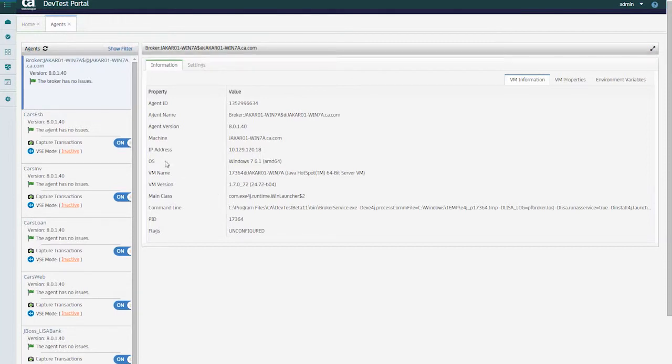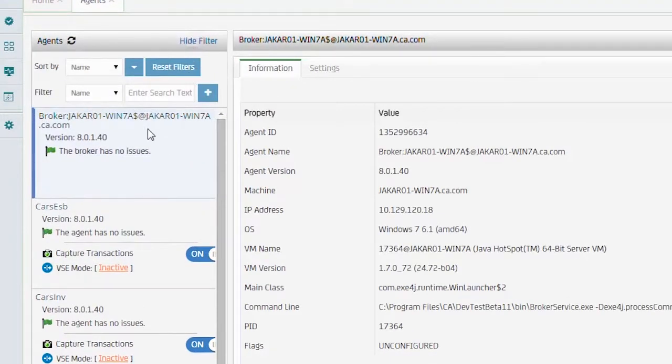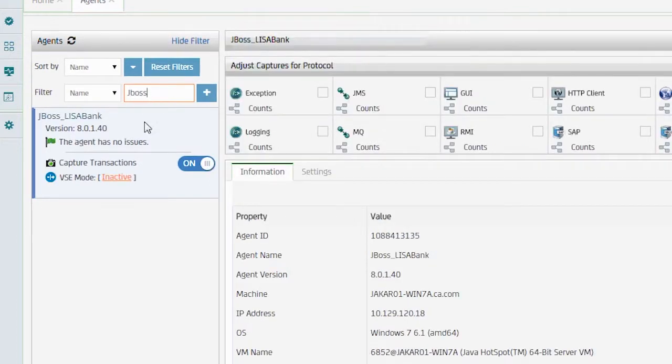On the agents page, you will notice a list of agents. So in this case, we have 1, 2, 3, 4, 5, 6 agents. You may have 30 agents, in which case the quickest way to find it, if you know the name, is you can just type it in here, which will automatically narrow the list of agents.